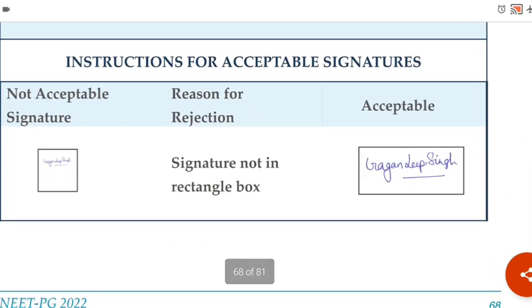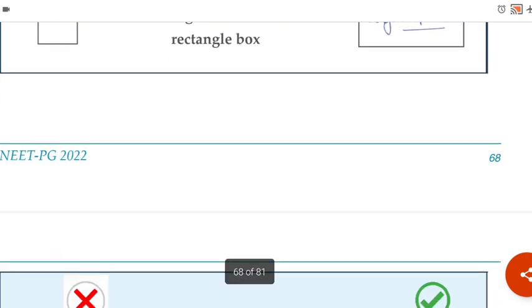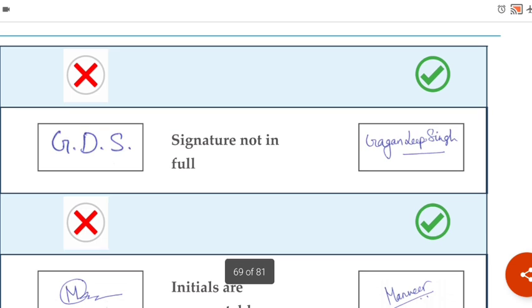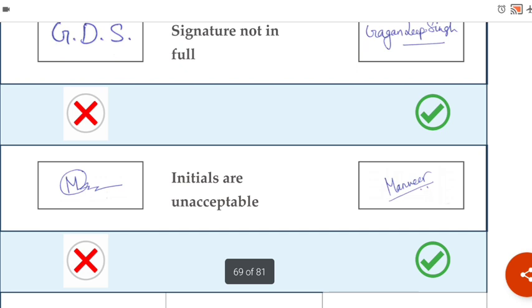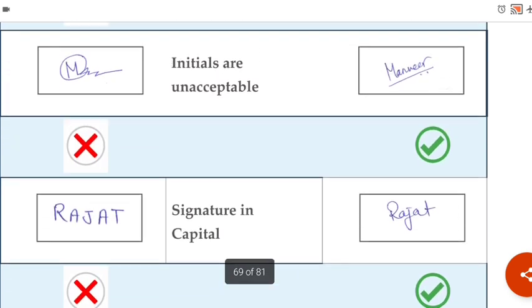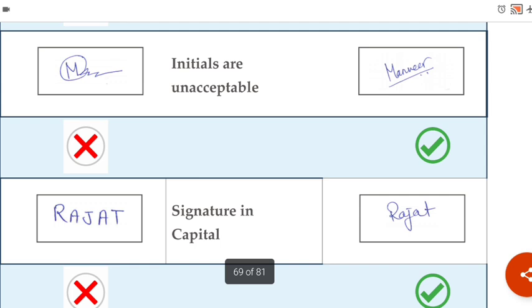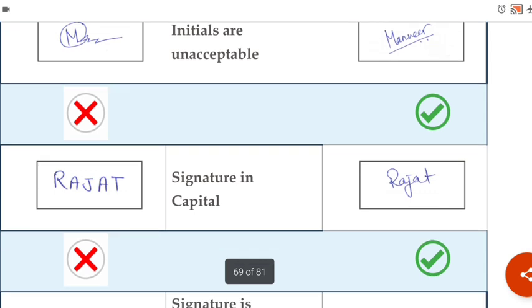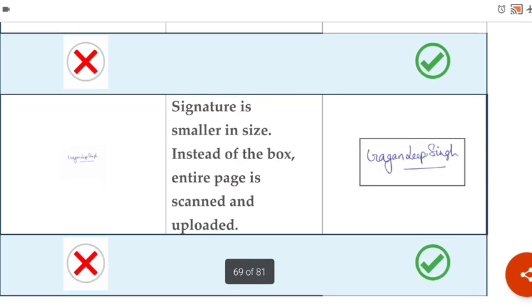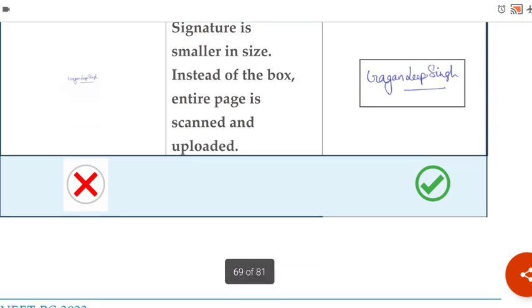Instruction for acceptable signature. So you can see the left side is not acceptable, because the signature is not in a rectangle box, it is square, it should be in a rectangular box. And the signature should be full, not like that. And initials are not acceptable. Okay, you have to do the full name, and it should not be in capitals. Okay, and a signature smaller in size instead of the box, or over the entire page, is not acceptable.